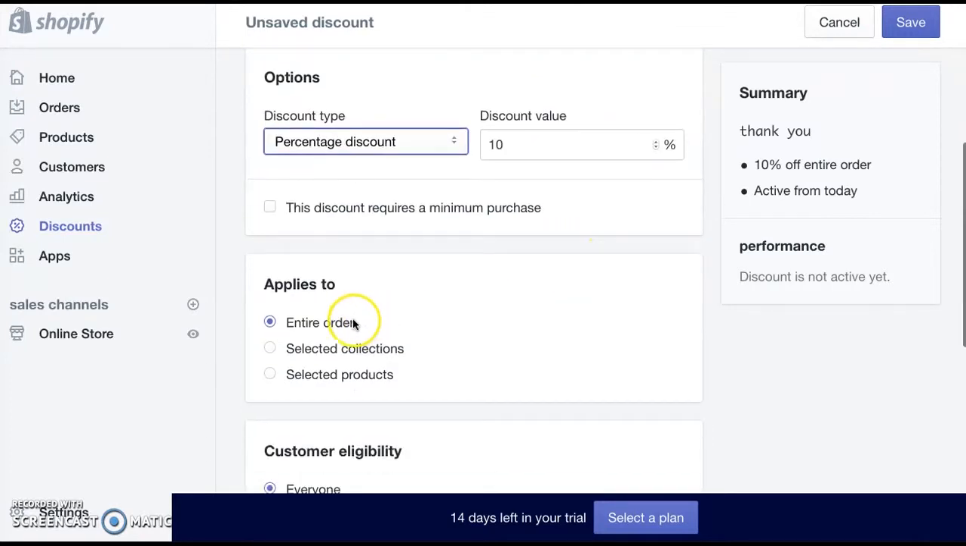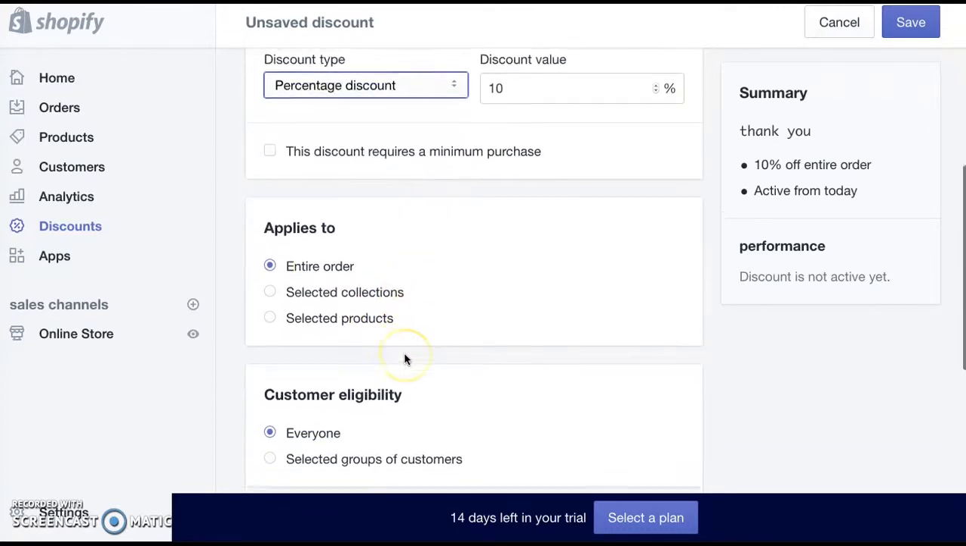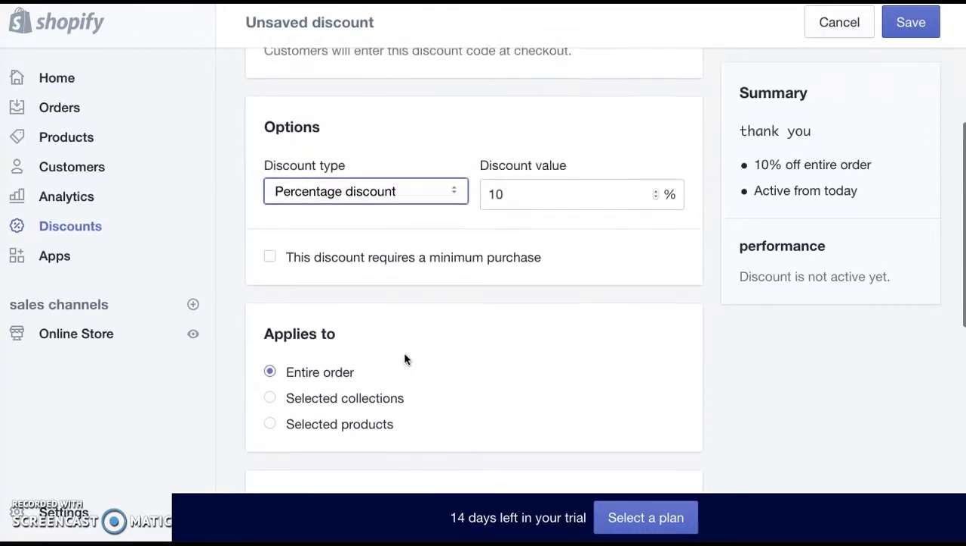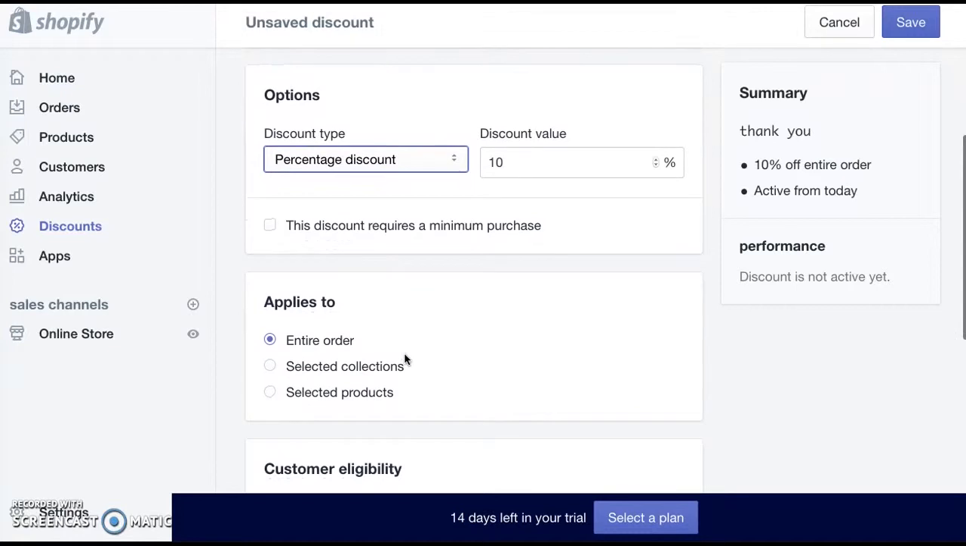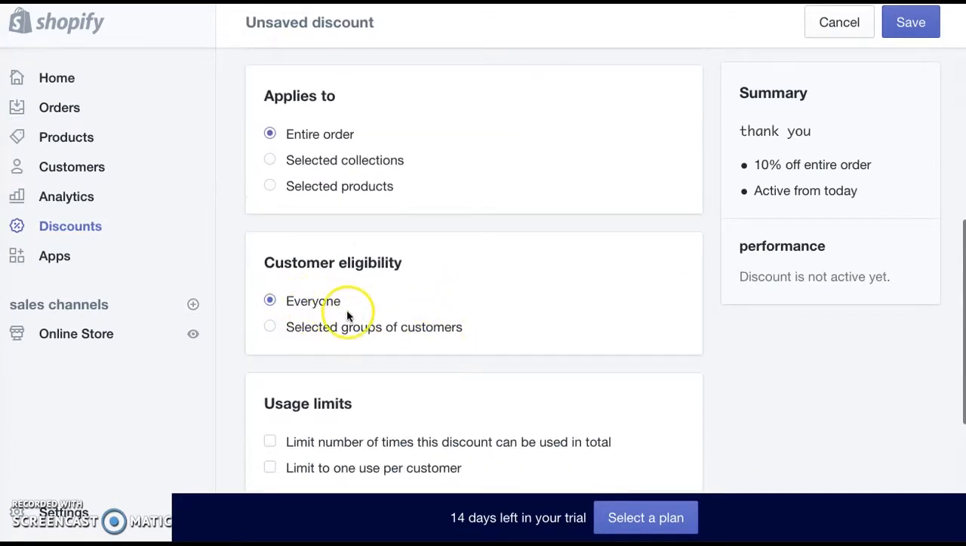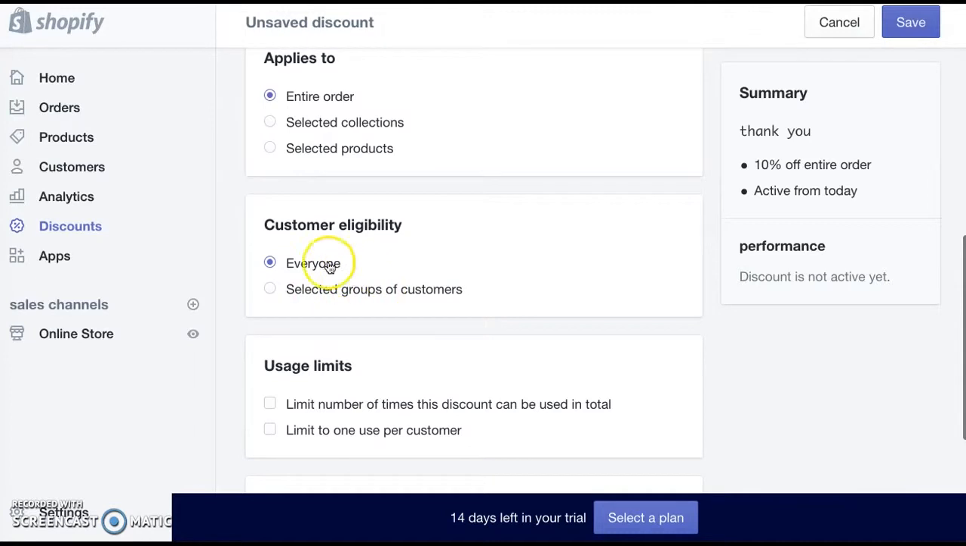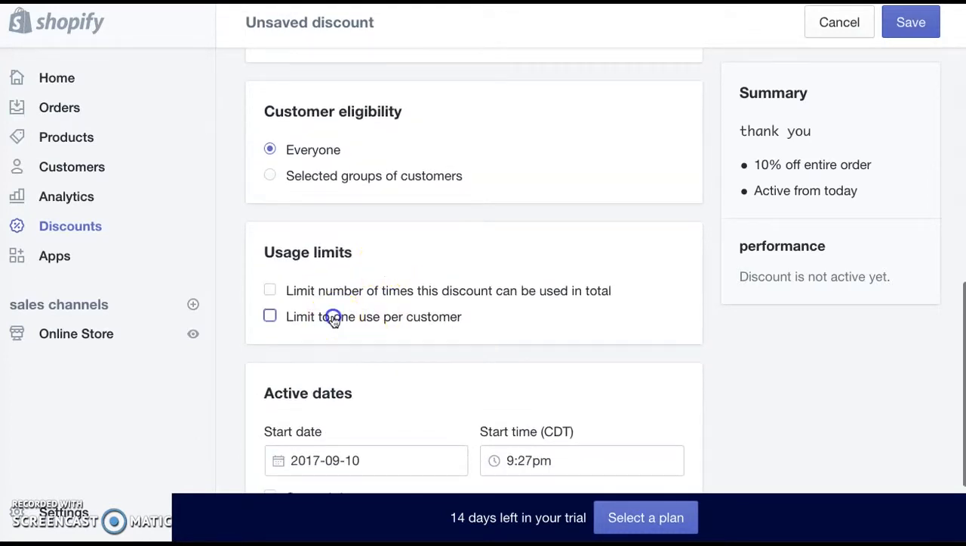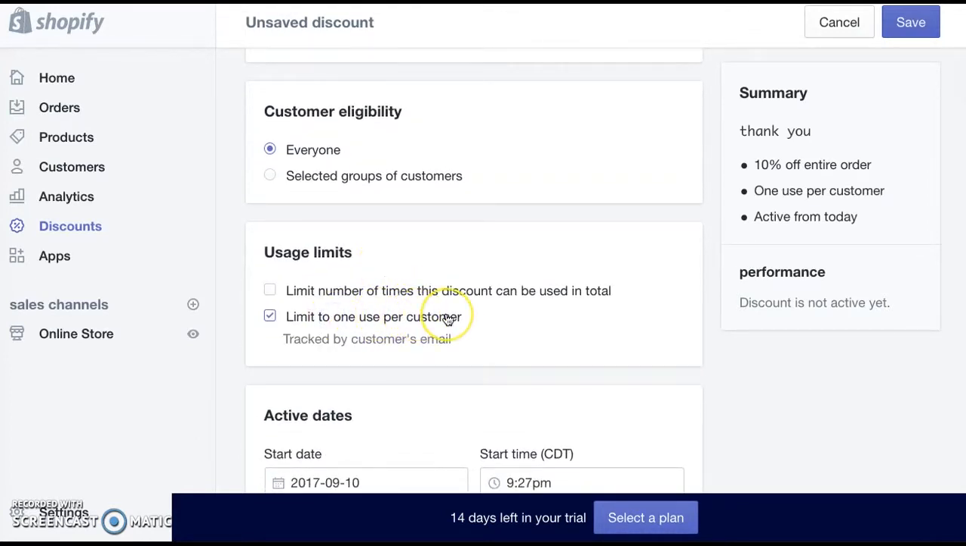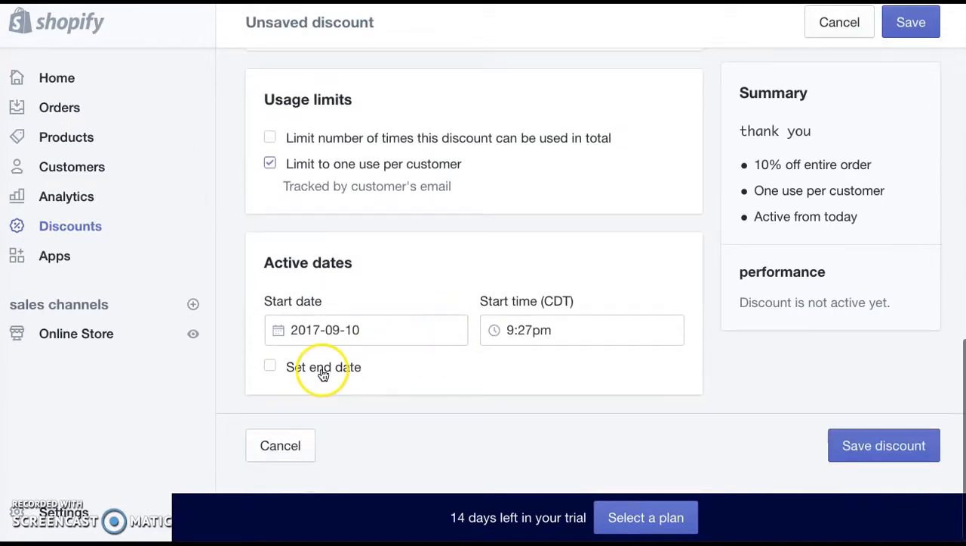So 10%, you want it off the entire order, select the collection, select the products. Maybe you only had one product that you were trying to sell, right? Say it wasn't doing so well and you want to see if people like it, you put a discount on it, and then you would just select that product. But right now I have it on an entire order, and then everyone, if you had a group, you can select a group. I just keep everyone, and then limit it to one time per customer, because people will try to abuse it. And then you can let it run forever, or you can select an end date.